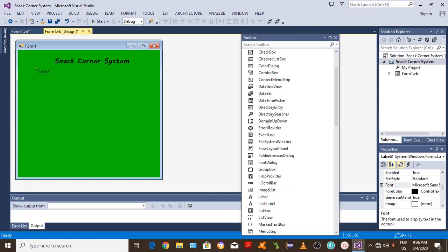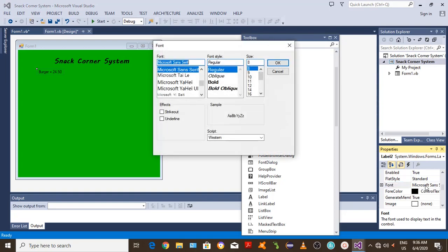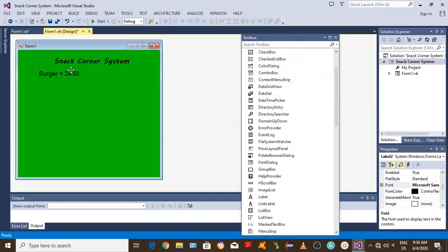Then again, I will add a label, and then change its text into Burger. So snack is referring to foods. So we have burger. Then I will put its price, 24.50 centavos. Since it has 50 centavos, I can use a numeric data type, the decimal.